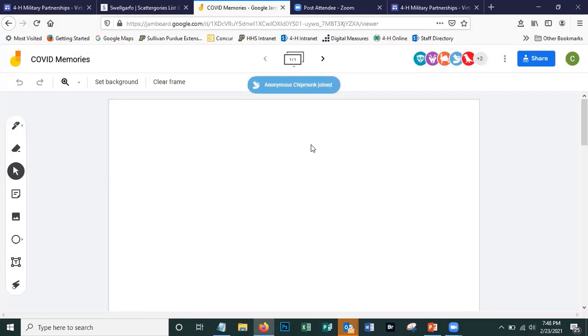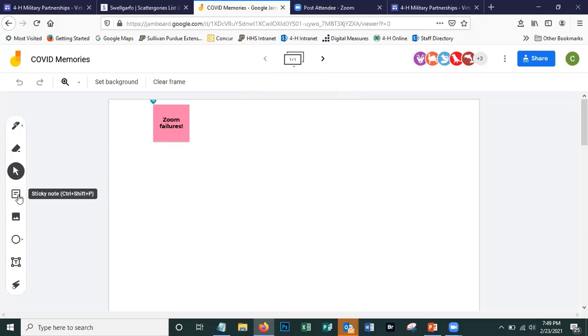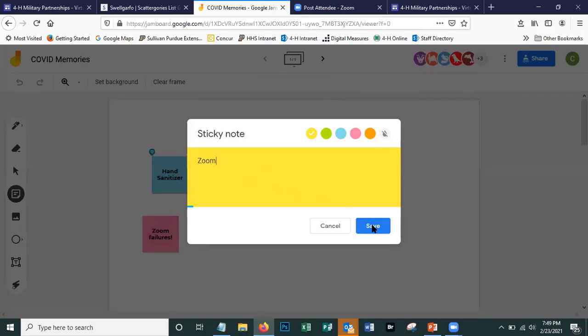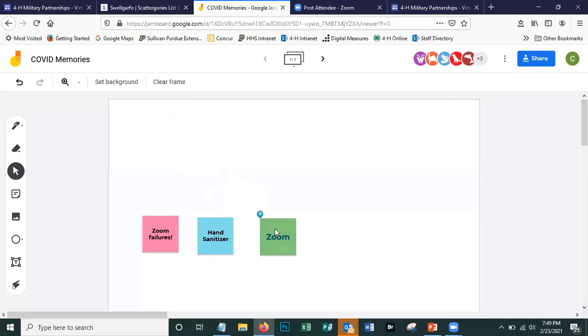Okay, so here's what we want to do. Over on the left is a sticky note. You will click on the sticky note and it will give you a place to add a sticky note and save. It always ends up in the same place, so you'll have to move them over. Toilet paper is a great one. What else can we remember from COVID? These are our COVID memories.